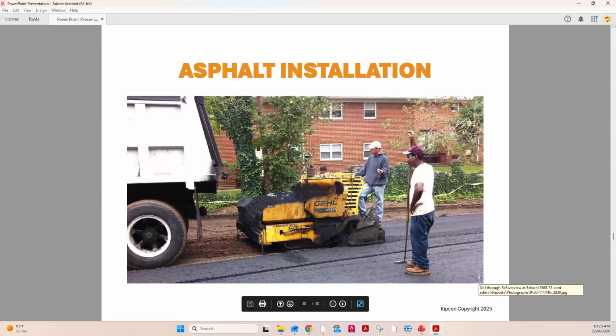Here's what basic asphalt installation looks like. Here's the screed that I talked about. You could see it has to go through in passes. It is not as wide as the roadway. All asphalt roadways that are wider than the screed will have seams in them.